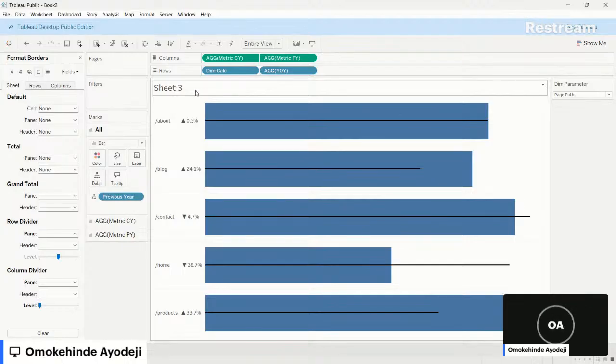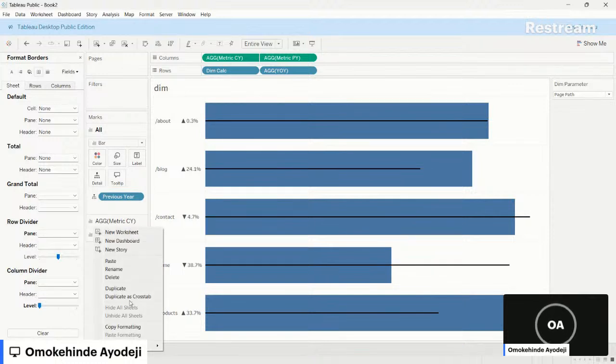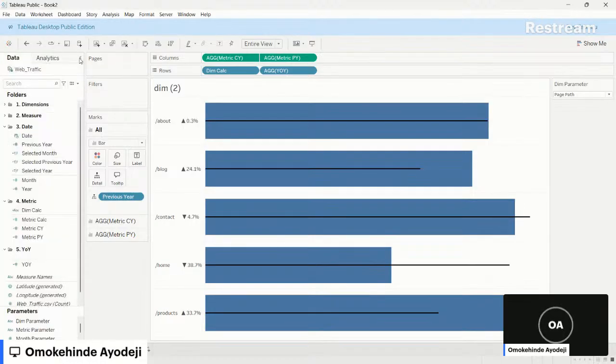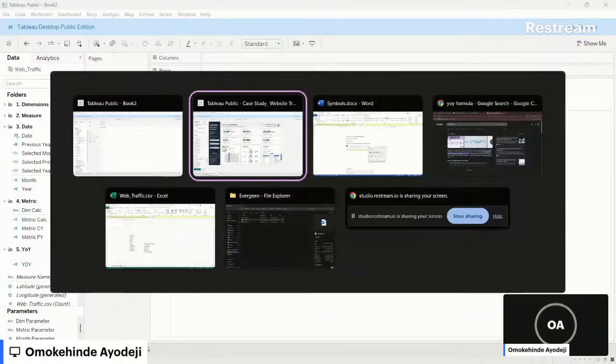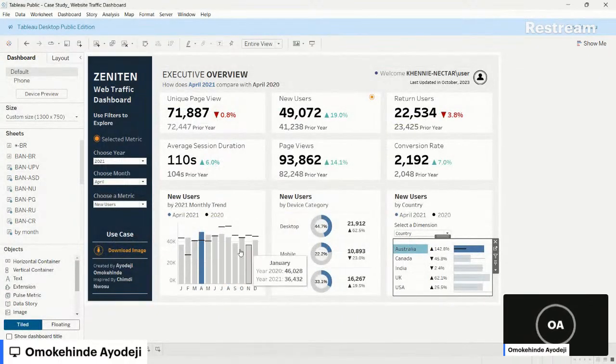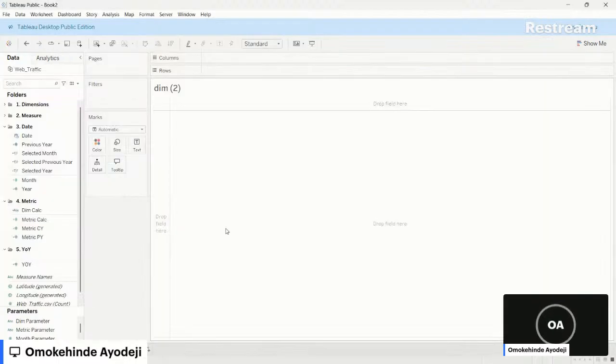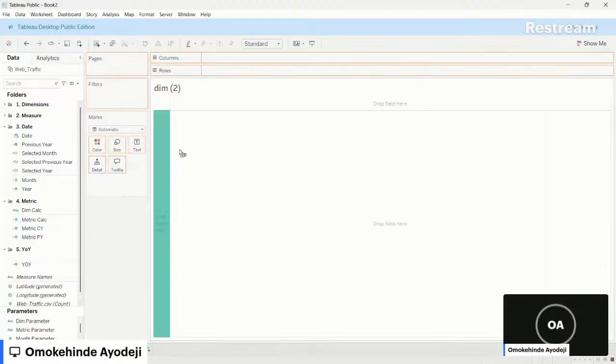So for the title, we're going to come to the title of this one, but let's just call this dimension. And I think at this point, I would like to duplicate this. And what will duplicating it do for me? Nothing. So I'm going to clear it. The next thing we're going to do now is to create this particular sheet. And to create this particular sheet, we will need to create the trend. But we are faced with a little problem.